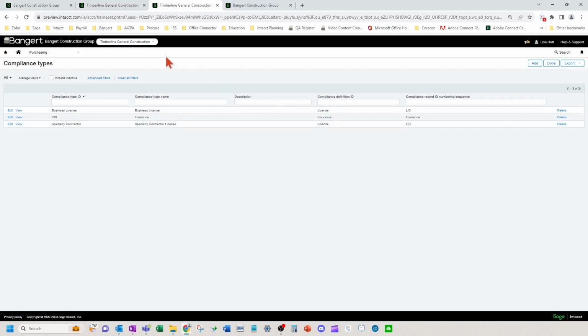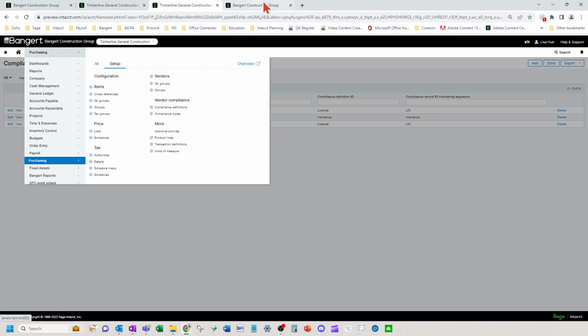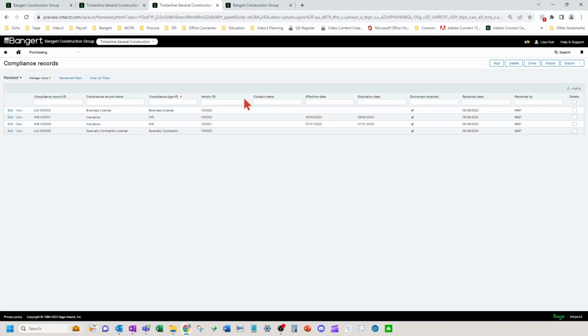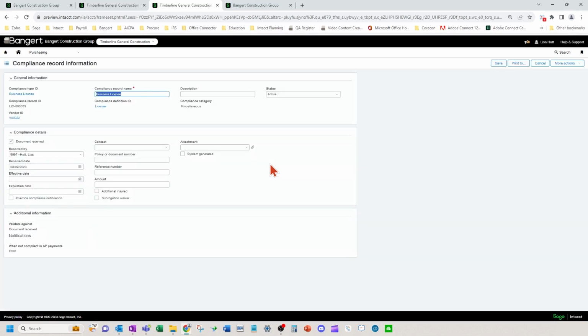So over in the purchasing area, we have the compliance records under the All tab, where you're going to log your compliance records. Okay, so here's some that I've already set up. So for example, business license here. So when I add a new one, I'm going to pick the compliance type ID as a business license. It's going to default in some information for me up here, and I'm going to pick my vendor. Okay, I'm going to say it's received, and I'm going to give it the date that it received, and that I was the one who logged it.